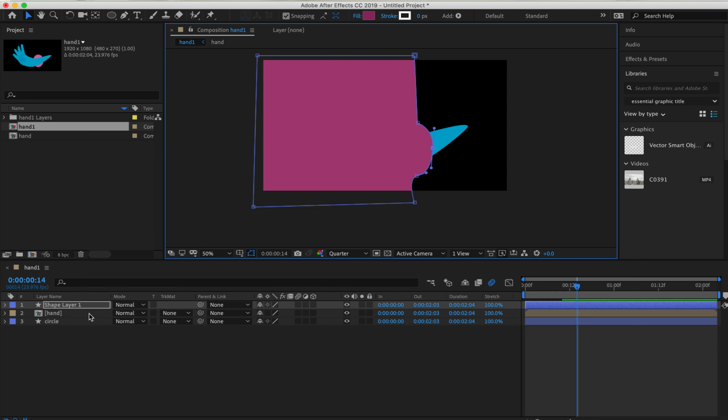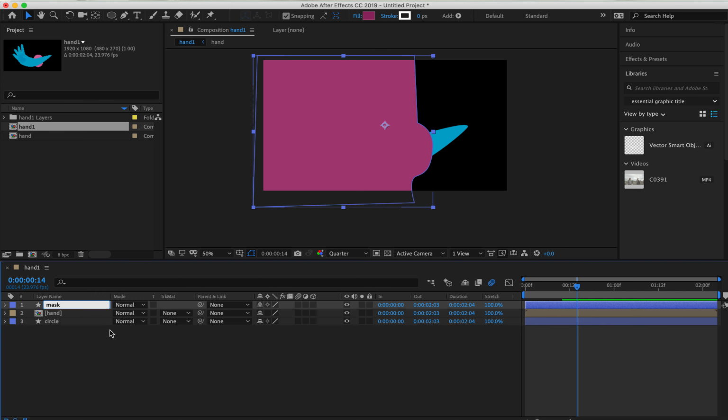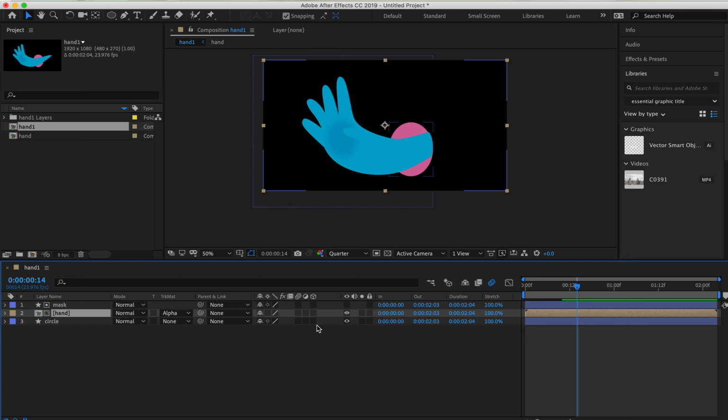And how do we do that? Let's rename this and call it mask. We select the hand and then track matte, alpha matte mask, and you see it masks out the hand. So now it just comes out of the circle and jumps onto the screen. Alright, this looks pretty good.